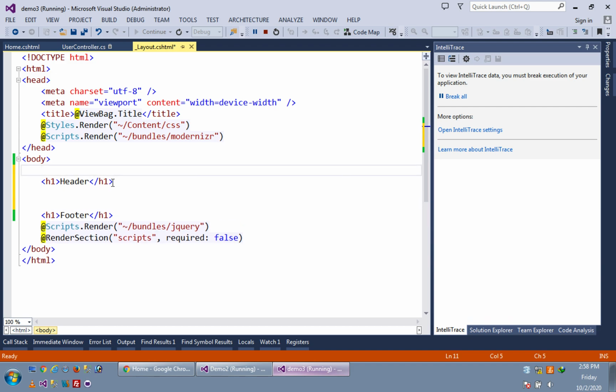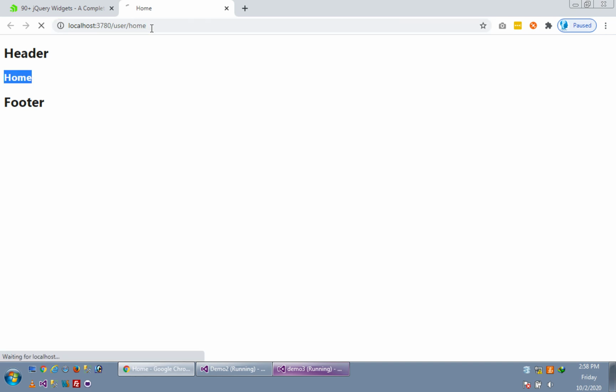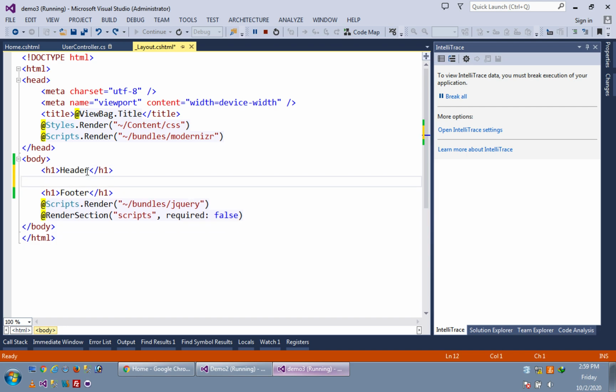before the header, then what it will do is prompt home first, then the header and then the footer. Got it? So render body should appear after the header and before the footer. So the body of home.cshtml will be the center point of our application.